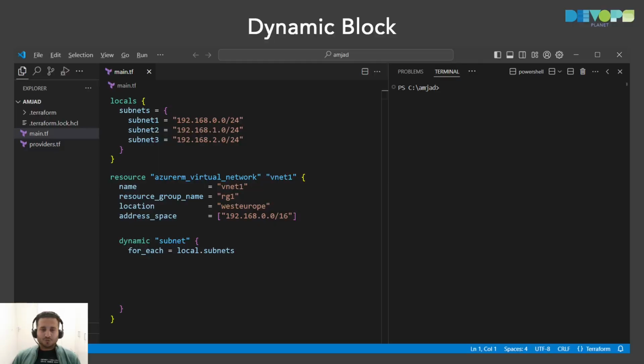The second thing we have to do here, which is a little different from the for each at the resource block level, is define the iterator. So we'll have to write iterator equal to item. When we were doing the for each on the resource block level, we were using each.key. But here at the dynamic block level, we can't use each.key. Instead, we have to replace each with the iterator. So we can have iterator equal to item.